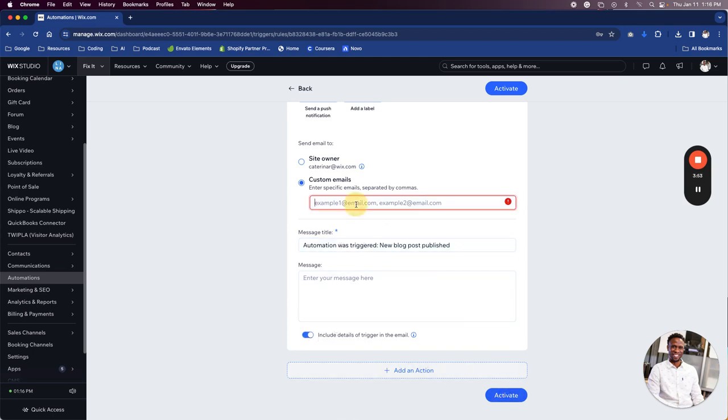So once you type in the emails and you click in the message here, you can click activate, and that will activate the actual trigger. So let me put here info at wixstudio.com and put testing, right?